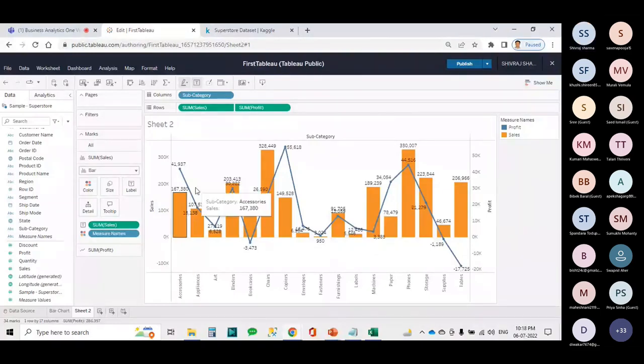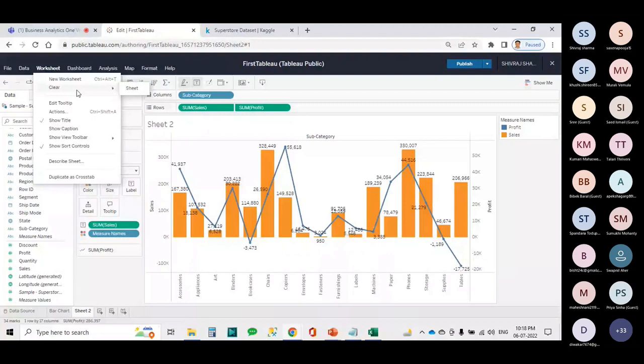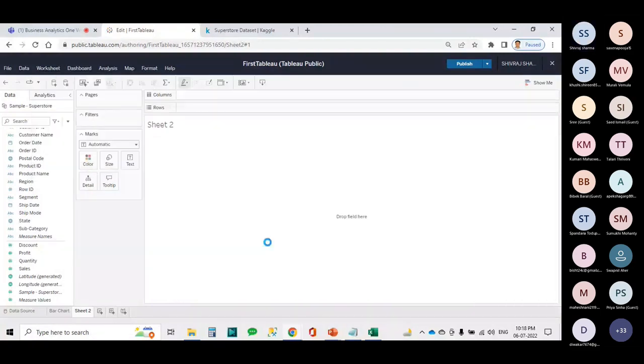Let me create it again like that. Worksheet, clear the sheet. I have a blank sheet now. Follow the steps I am performing here. Okay.